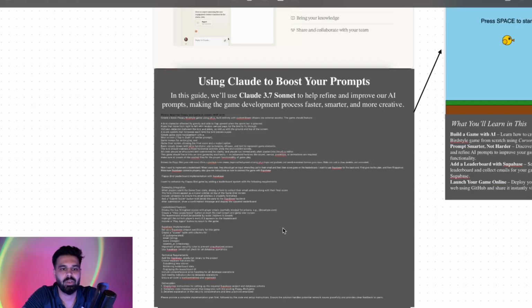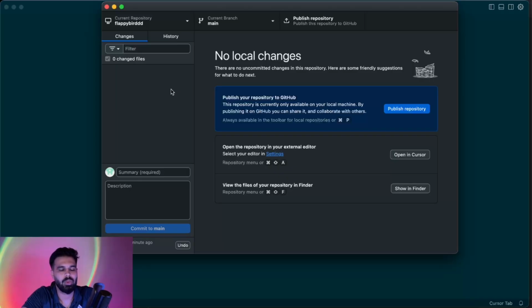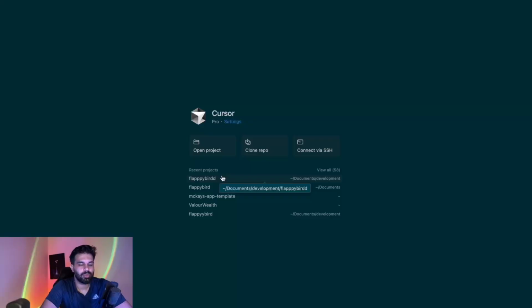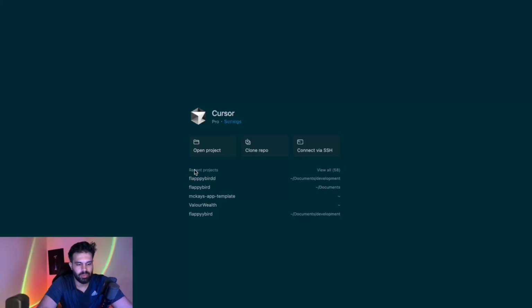So let's get started. First of all, you have to create a new repository in GitHub Desktop. I have created my repository with an extra P and double D. Now you have to open the repository that you created on GitHub Desktop in Cursor. Cursor is just like VS Code, but supercharged with AI right inside the editor.